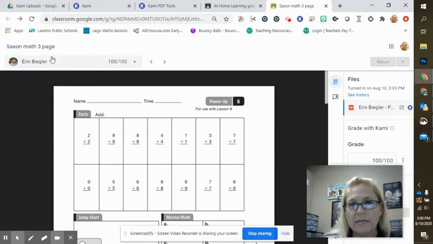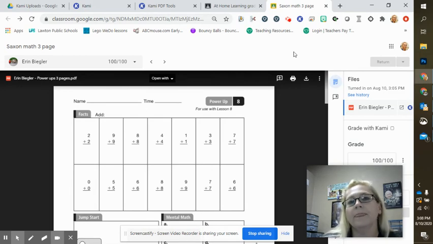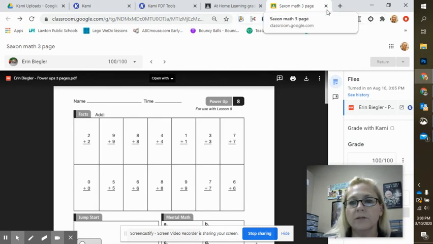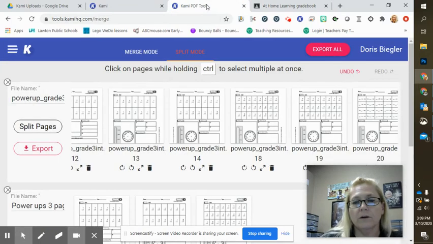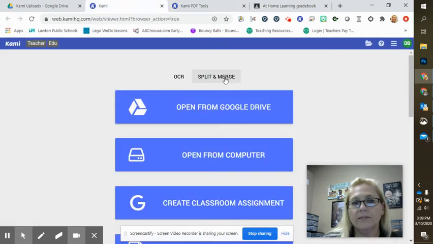So now it's turned in and it's graded. Now the student will get that back with a little note that said, great job, and it's graded now. So I'm going to X out of here. And now you can see on the grade, it is not green anymore and it's all filled in. Yay.